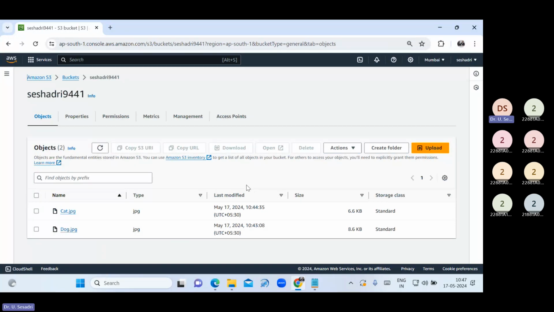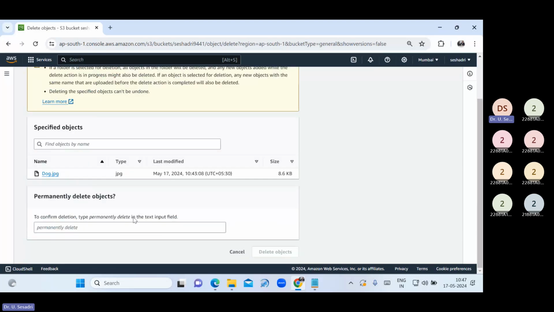How do we delete? Open the bucket, select the object. Here the delete option is there. Scroll down. Here we have to type permanently delete, or you may copy and paste it. Copy here and paste it here.